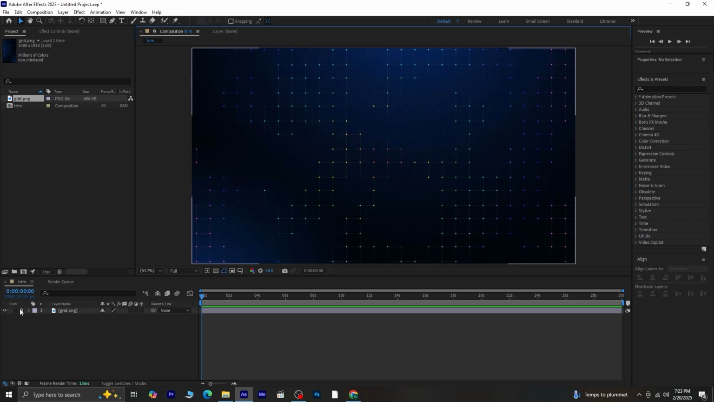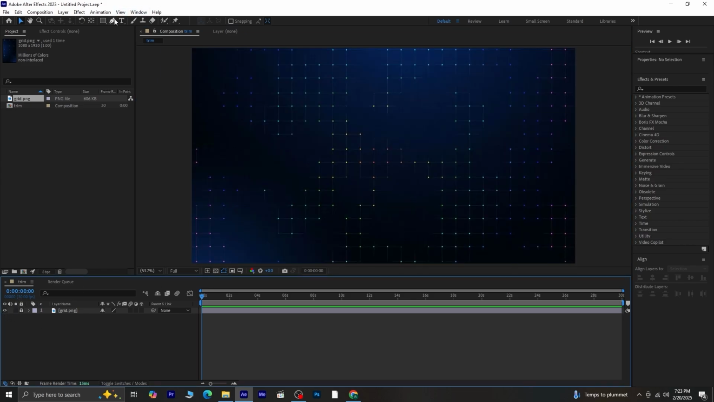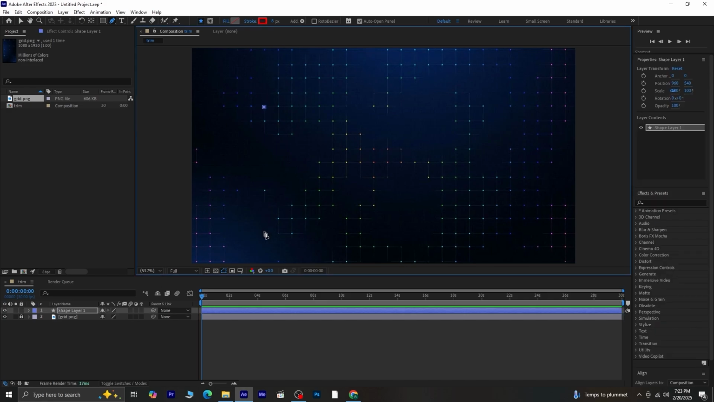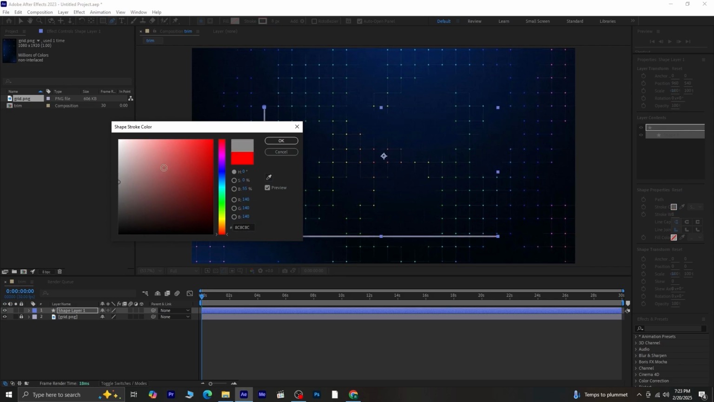First, I have a background image in my composition. Let's lock it to avoid accidental edits. Now, using the pen tool, draw a straight line like this. Set its stroke color to white, gray, or any color you prefer.